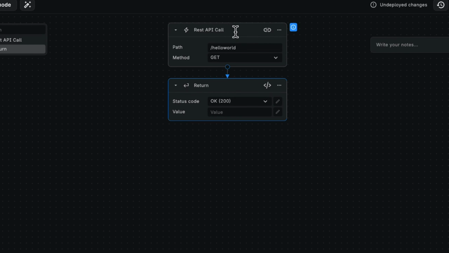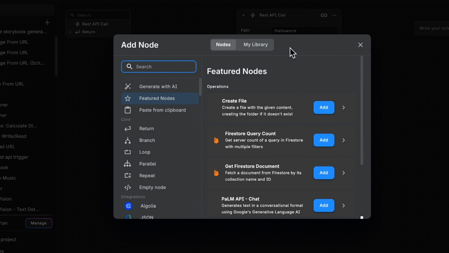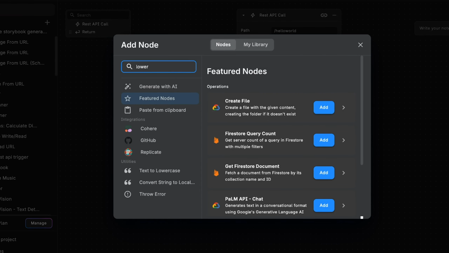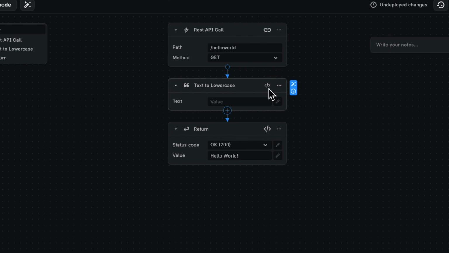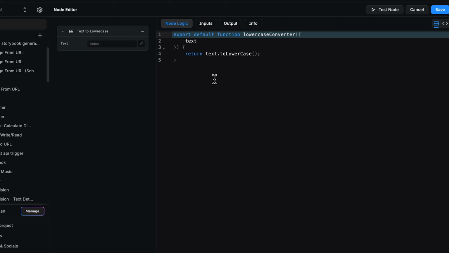I've got a REST API called Trigger that returns hello world. Let's say I want to add a node that turns everything into lowercase. We've got a node for that, which we could of course generate with AI, but we already have something existing here. So any input text will be turned into lowercase. We can dive right away into the code, and as you can see here on the right, we've got our fairly straightforward code that returns the text that's input as lowercase.